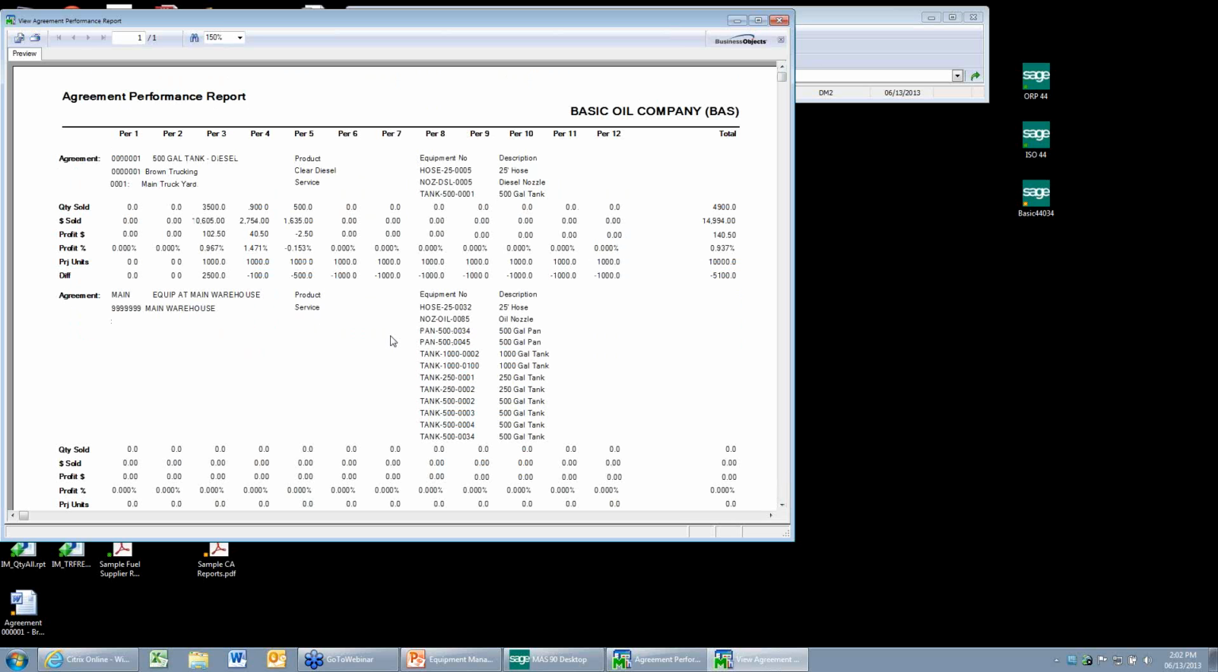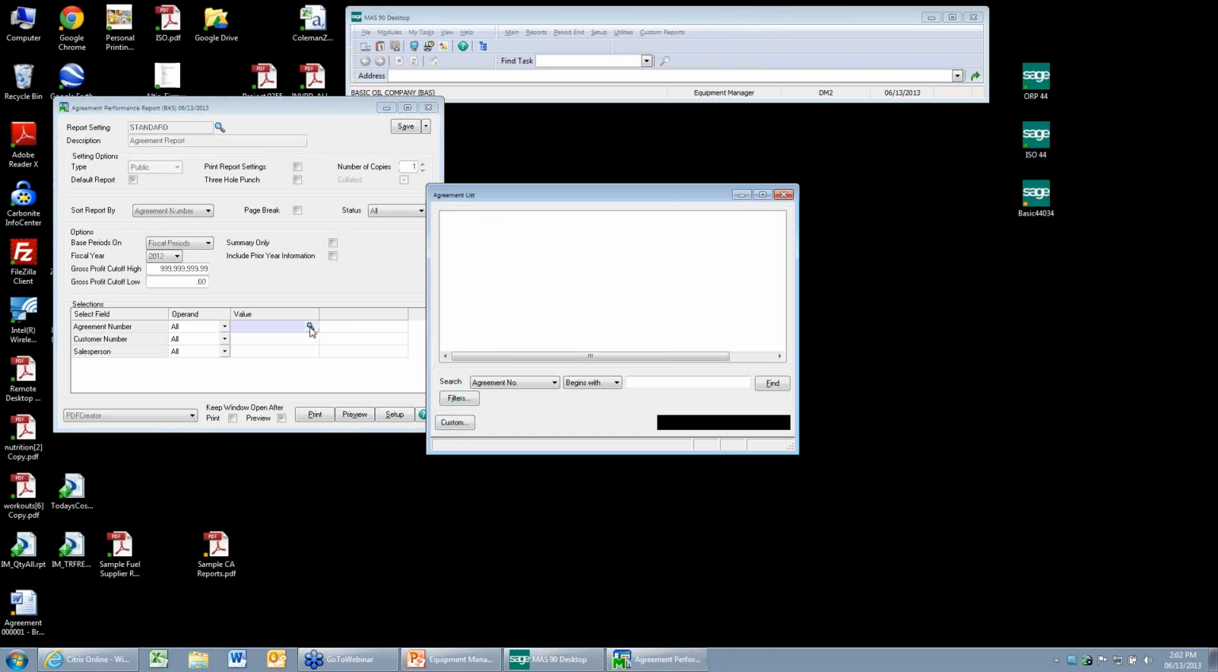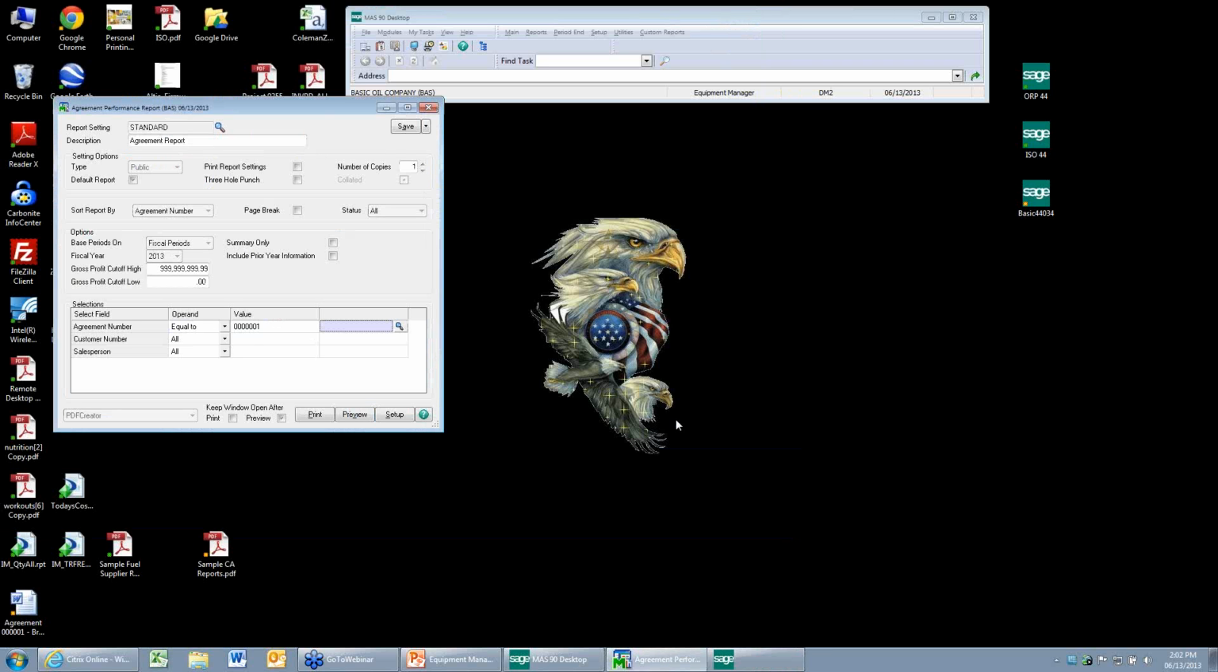If you decide to use the yard agreements, give them an agreement number that gets them out of the range of everything else. As you can see, I use letters, which will always put them at the end of the report. So you can do a report by a range, and I'm just going to pick my one little agreement.